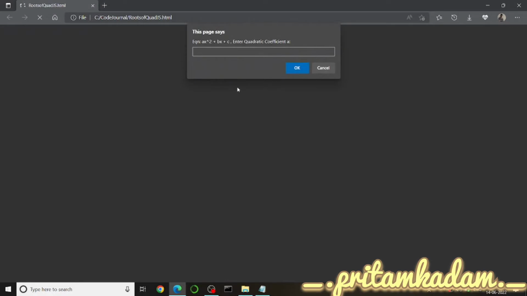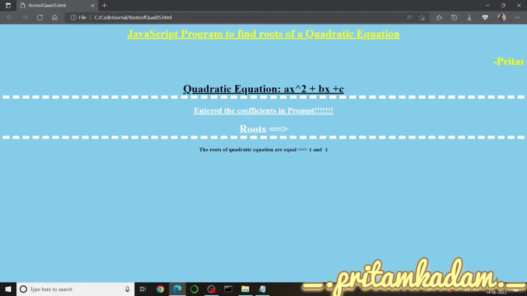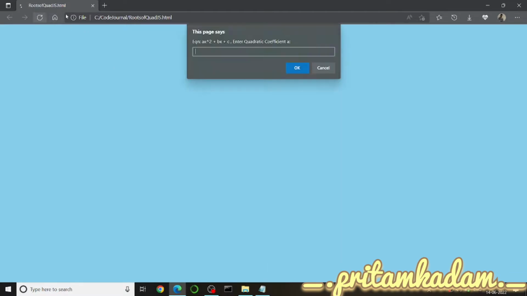Hi guys, so today we will write a JavaScript program to find the roots of a quadratic equation, and the output will be like this. We'll enter the values in a prompt and get the output in a prompt and also on the page. We will set the background color as sky blue, and then we will get the output on the screen also. So let us try for another one.